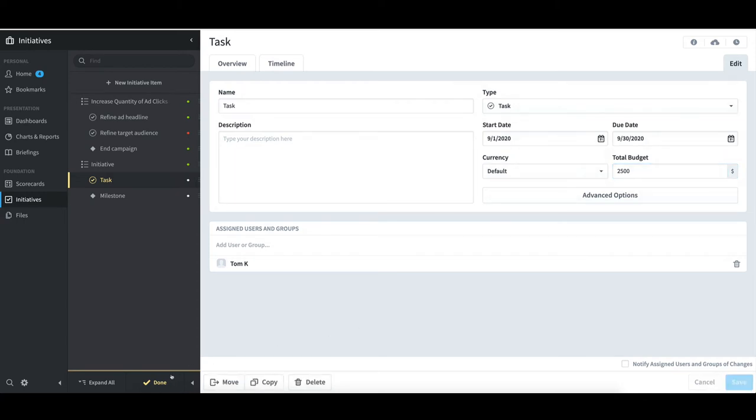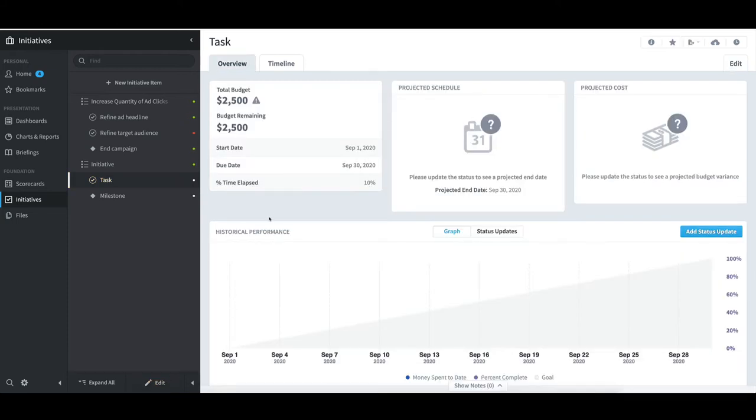Note that if I click Done, I'll see that with any changes in the setup, there is an alert shown. If I hover over the alert, I'll see a nice summary of the change that I just made to the budget. With that, I would now turn things over to Tom to work on the task and keep me updated on the progress.